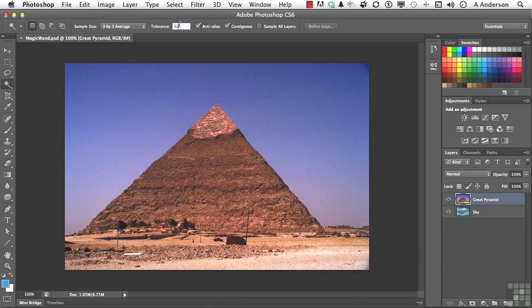If I change that tolerance to, say, 0, you know anybody that's got 0 tolerance? If I come over here and click, I don't get very much. Now the reason I don't is where I clicked, the computer took a 3 by 3 average of the tolerance area, and it began expanding out. When it reached the tolerance, which was 0, it stopped selecting. If I change that number, say, to 10, and do another selection about in the same area, well, I get a whole lot more because I'm increasing the tolerance.